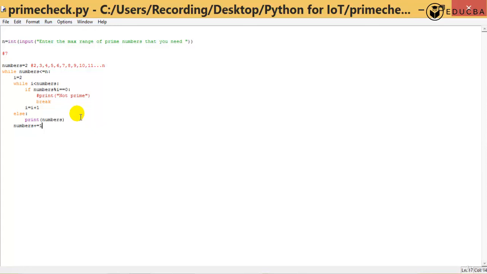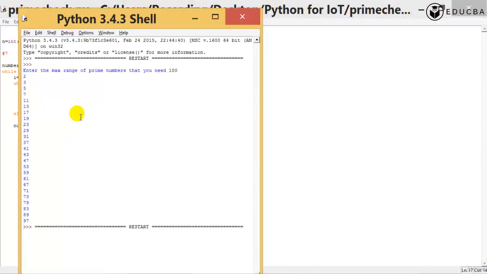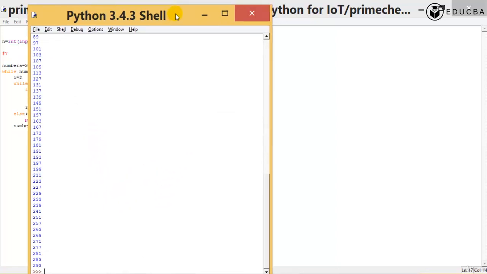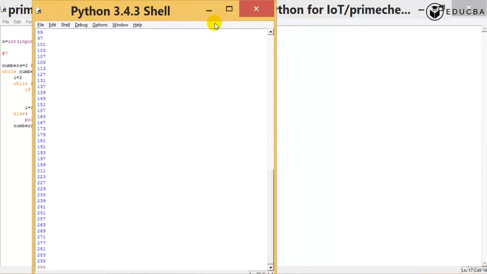Is that clear? Yes. So let's just see one more example. I want the prime numbers till 300. Is it possible? Yes, it is. Okay, so I got all the prime numbers out here. So with this, we have completed the understanding of a while loop and a while with an else. We're going to start with the for loop in the next session.